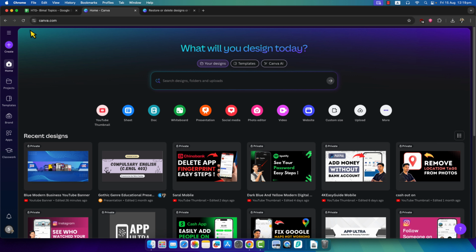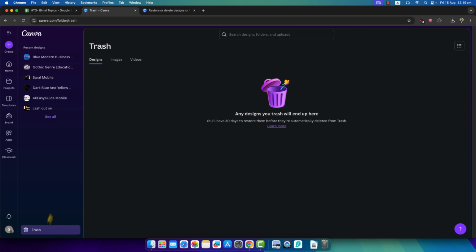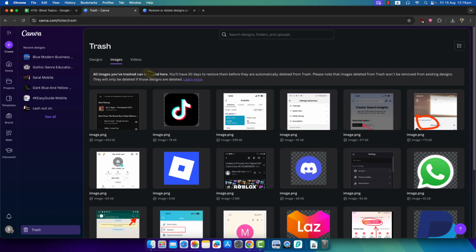For that, you can go to canva.com, click on the three lines icon from the top left, and from the bottom go to this trash icon that says trash itself. So here you can select designs, images or videos, whatever else it is you want to restore. Click the three dots and then select restore.